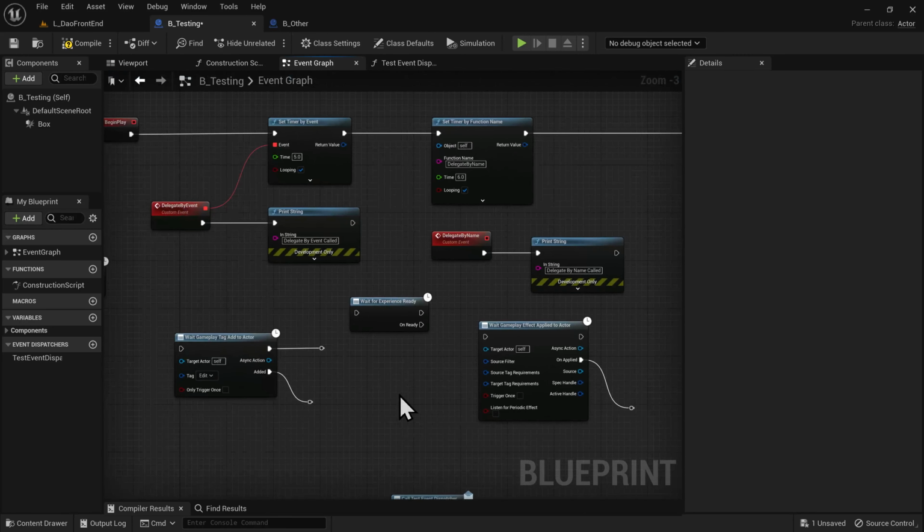So hopefully that helps explain a little bit about how you can do sort of more event-based logic using delegates or callbacks, triggering code asynchronously, and then using the event dispatchers in the blueprint nodes.